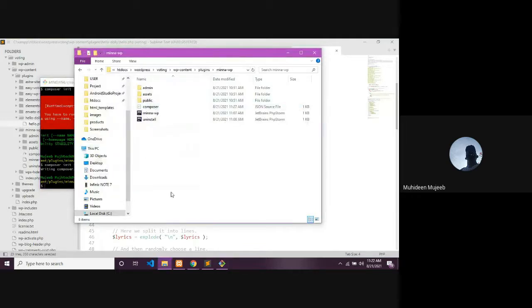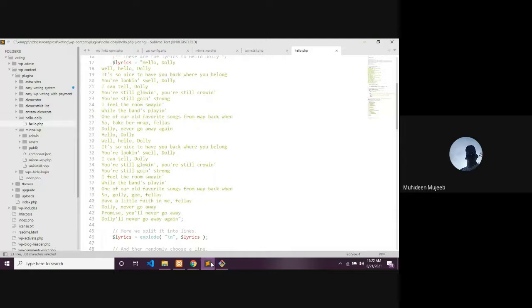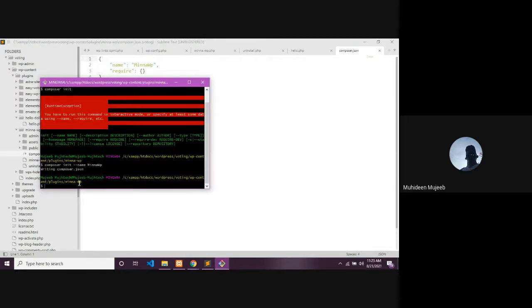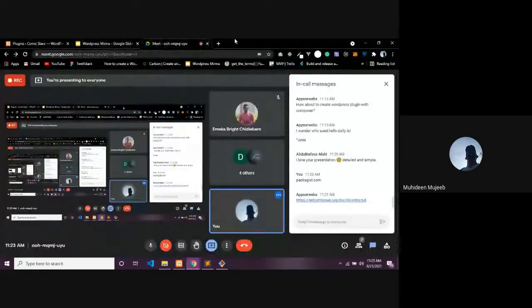We have the composer.json file. Can you see Composer here? This is it. Then you can now configure your Composer. You understand? There's a lot of stuff that you can add to your composer.json. Now, what if maybe you want to install an external package from PHP? So you just run the normal Composer command.